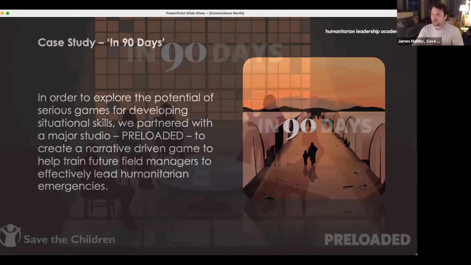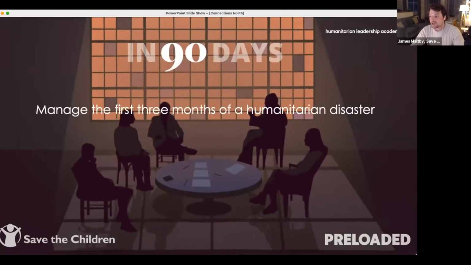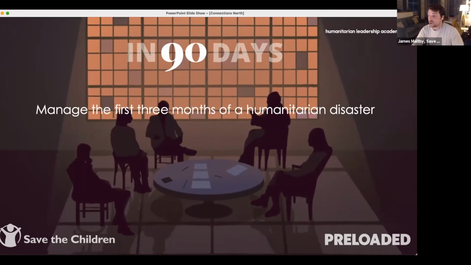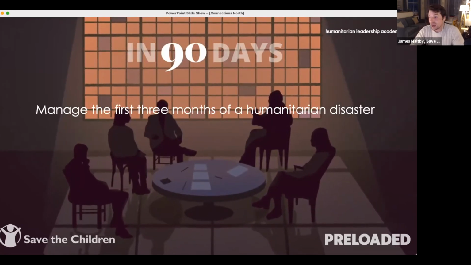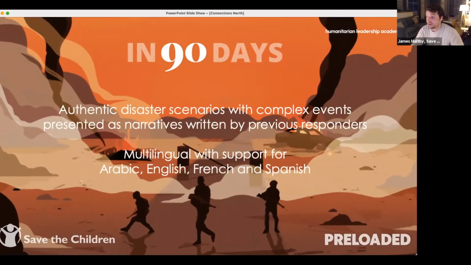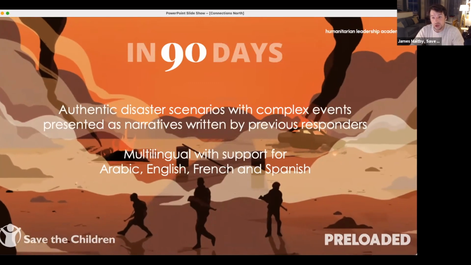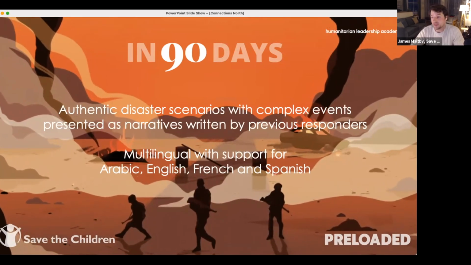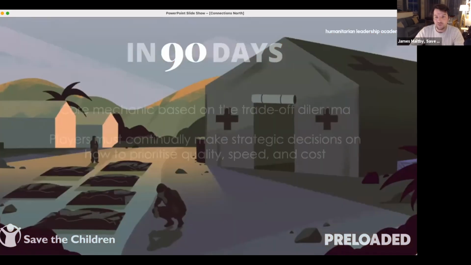So if I just move on and repeat what I just said, this is about managing the first 3 months of a humanitarian disaster. These are the most important 3 months for developing the field response. It's an authentic disaster scenario with complex events that's been co-designed with other responders. And it's multilingual support as well.